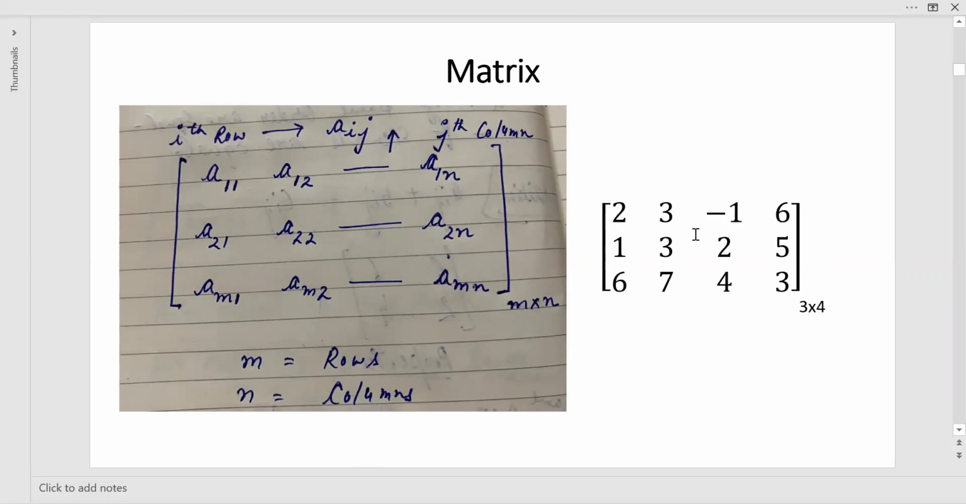And now you can see 3 rows and 4 columns, so the name is 3 cross 4. Okay, so done. So this is what is going to happen: these rows are going to be i and the columns are going to be j, and when we make the name for that particular matrix, it is going to be m cross n, or i cross j as well.